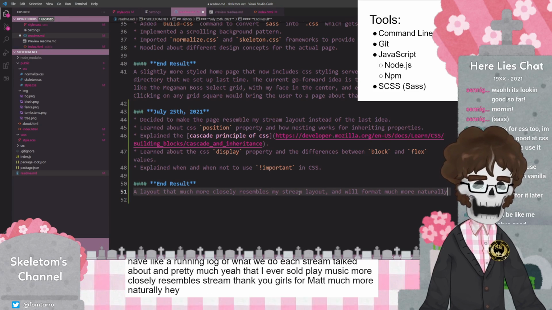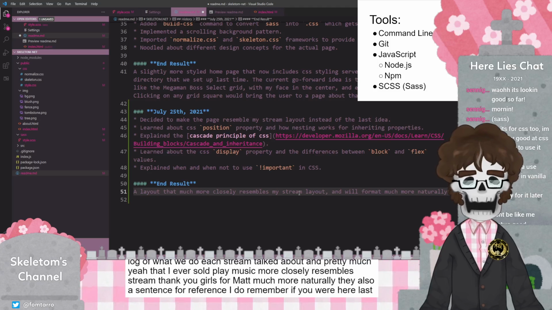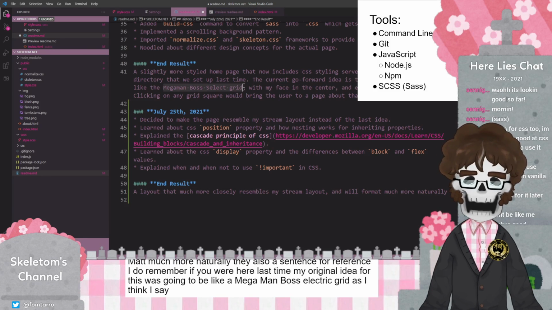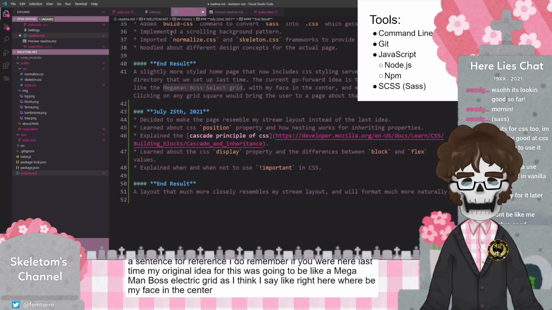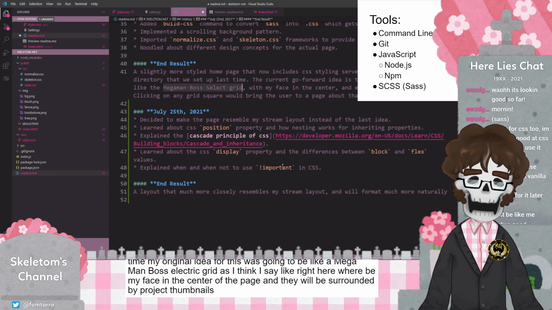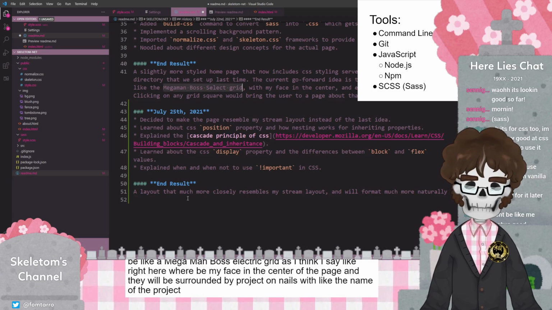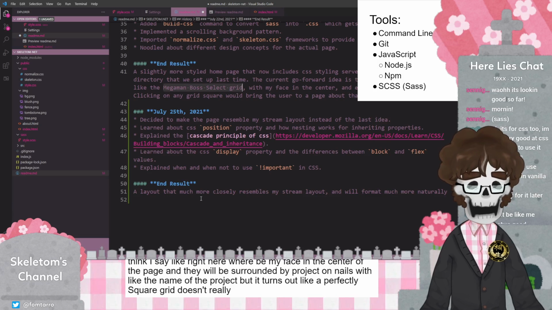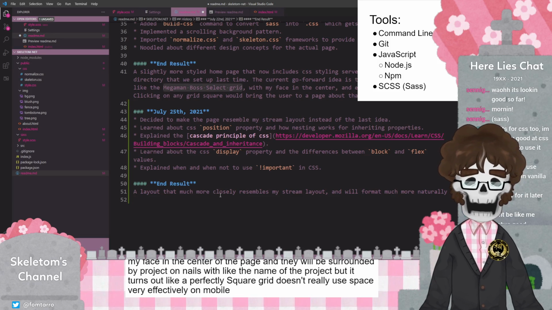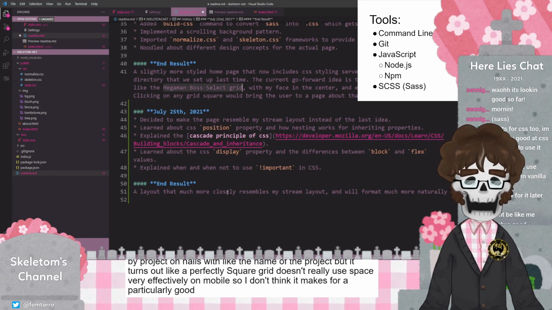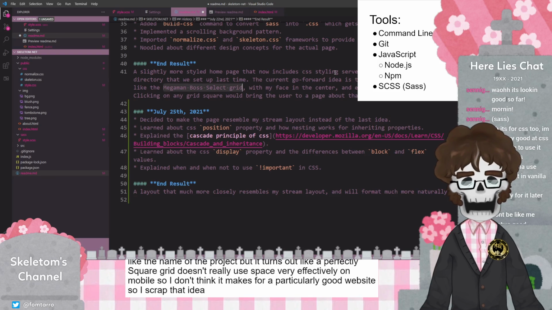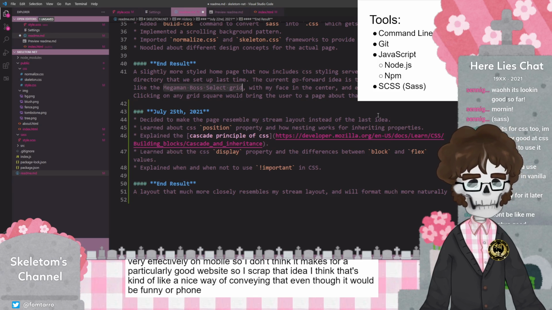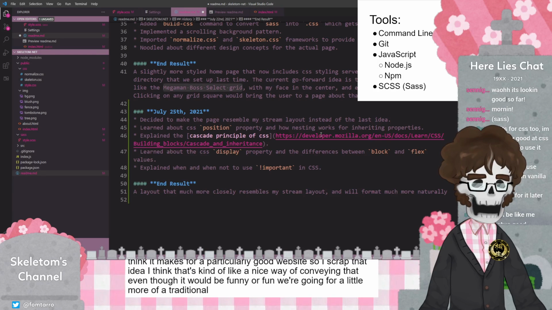Also, Senites, for reference, I don't remember if you were here last time. My original idea for this was a Mega Man boss select grid, where it would be my face in the center of the page, surrounded by project thumbnails with the name of the project. But it turns out a perfectly square grid doesn't really use space very effectively on mobile, so I don't think it makes for a particularly good website. So I scrapped that idea. I think that's kind of an obtuse way of conveying that, even though it would have been maybe funny or fun. We're going for a little more of a traditional style here.